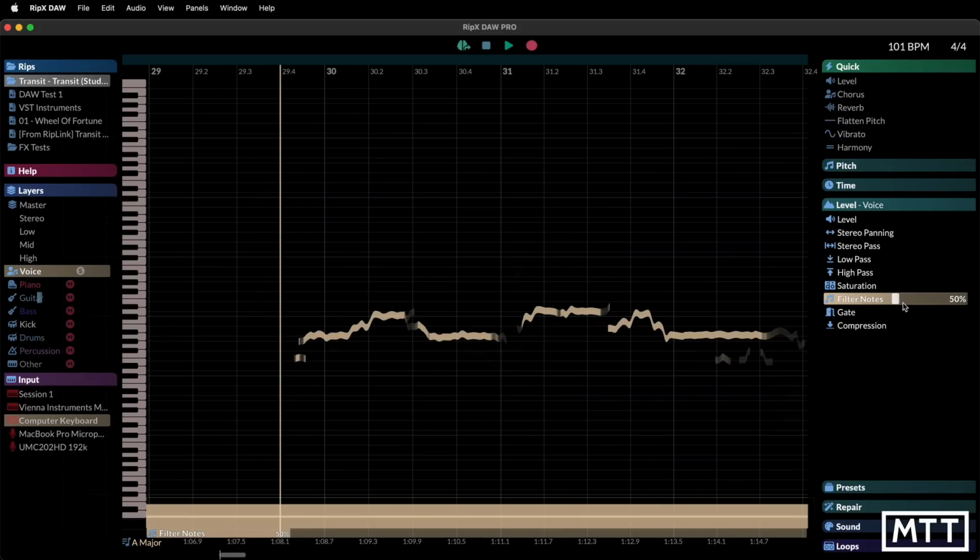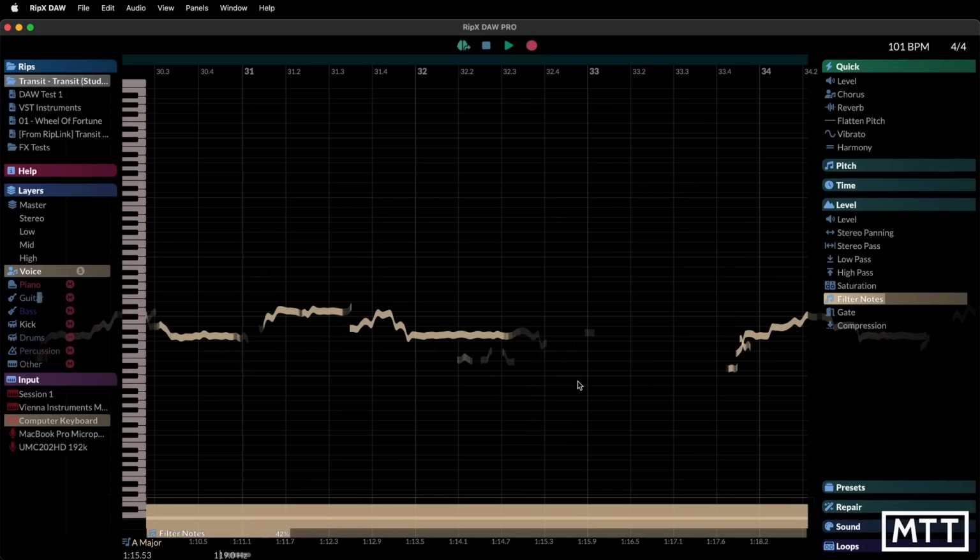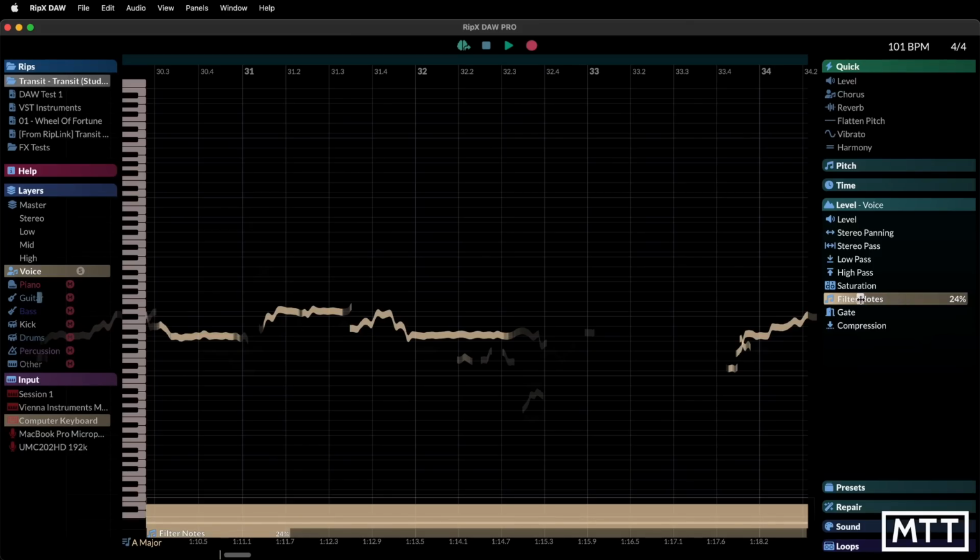So filter notes. So this removes quieter notes. Now, in this particular, you can see just there. So if you look at this note at the end, that here there is a note which is being filtered out. So once we get above 35%, you can see that. But this is a fairly compressed piece.